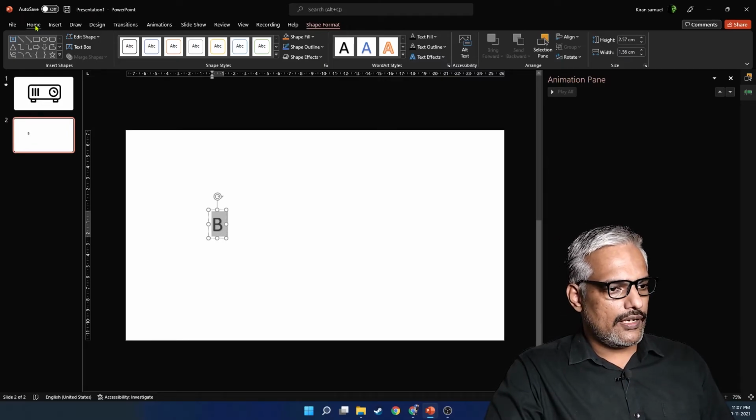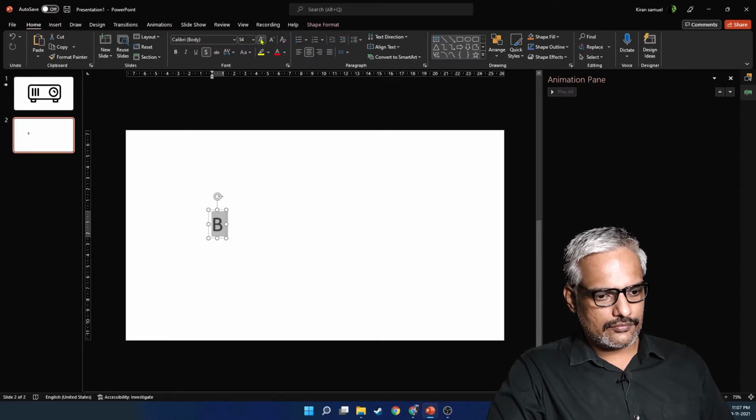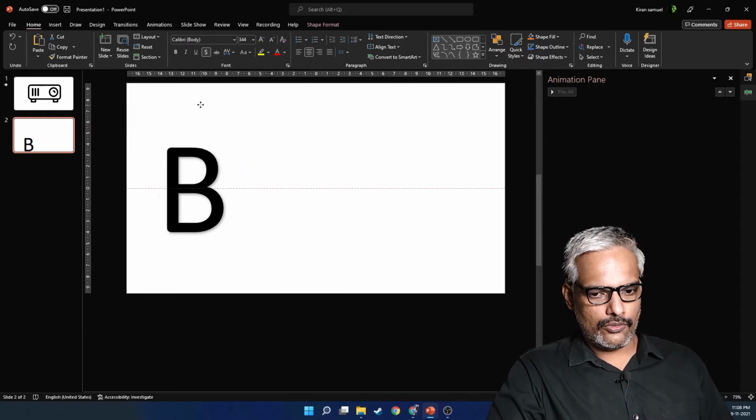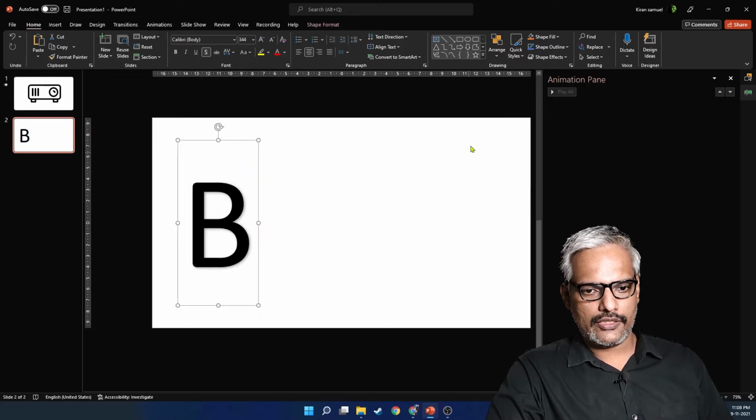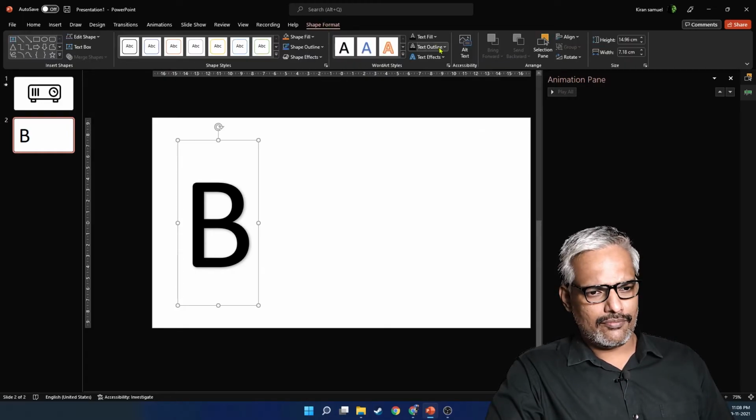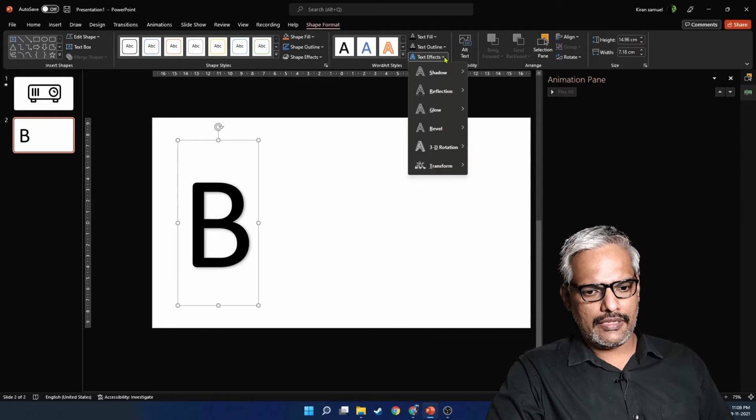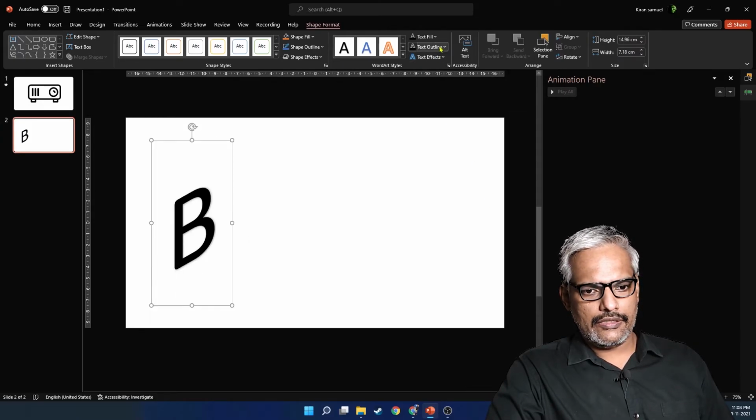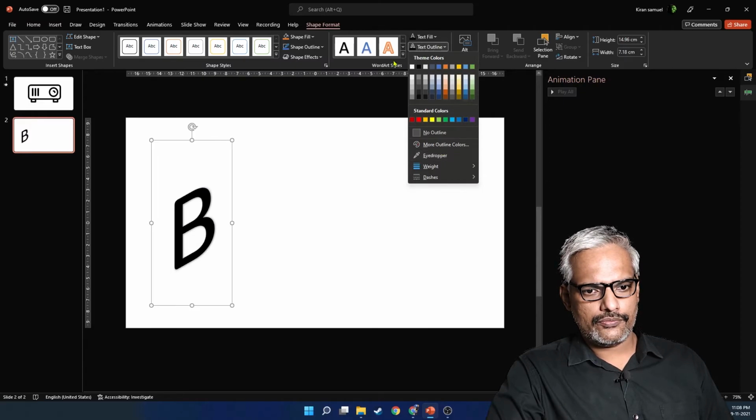Again I will go into the home option and increase the size in such a way that it fits the whole thing. The BackForTech text will fit the whole slide. Now again I will go into the shape format. I will give some text effect, something like 3D rotation or something of the sort. Yeah, I will give some shadow.